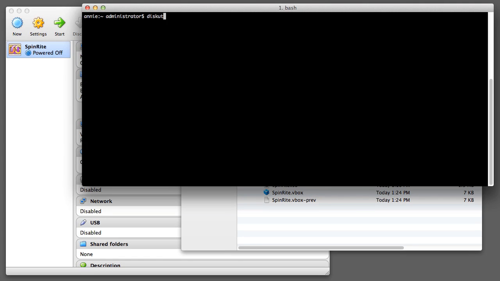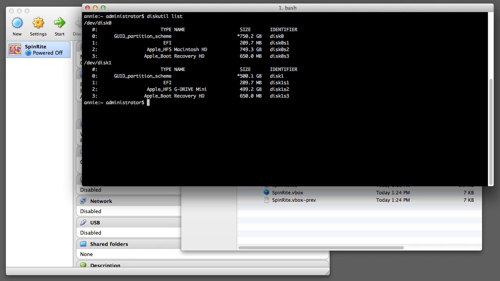This will be a short screencast on running SpinRite on a Mac with a drive inside my laptop. First thing to do is run diskutil list to get a list of the devices on the machine. In my case, the drive I want to work on is disk 0, and it's owned by root right now.